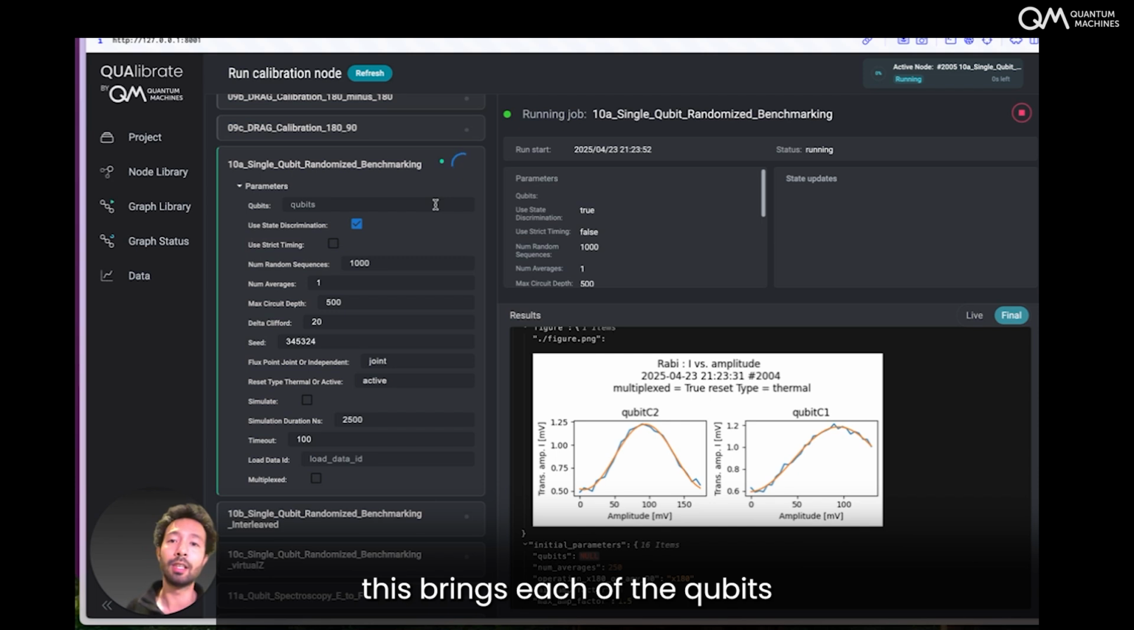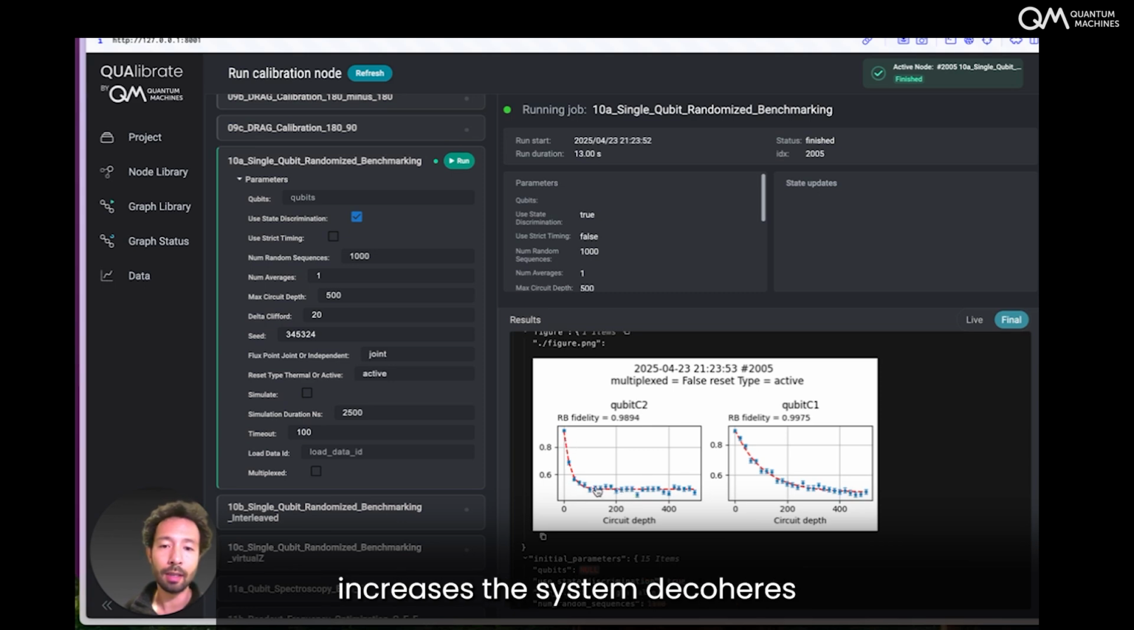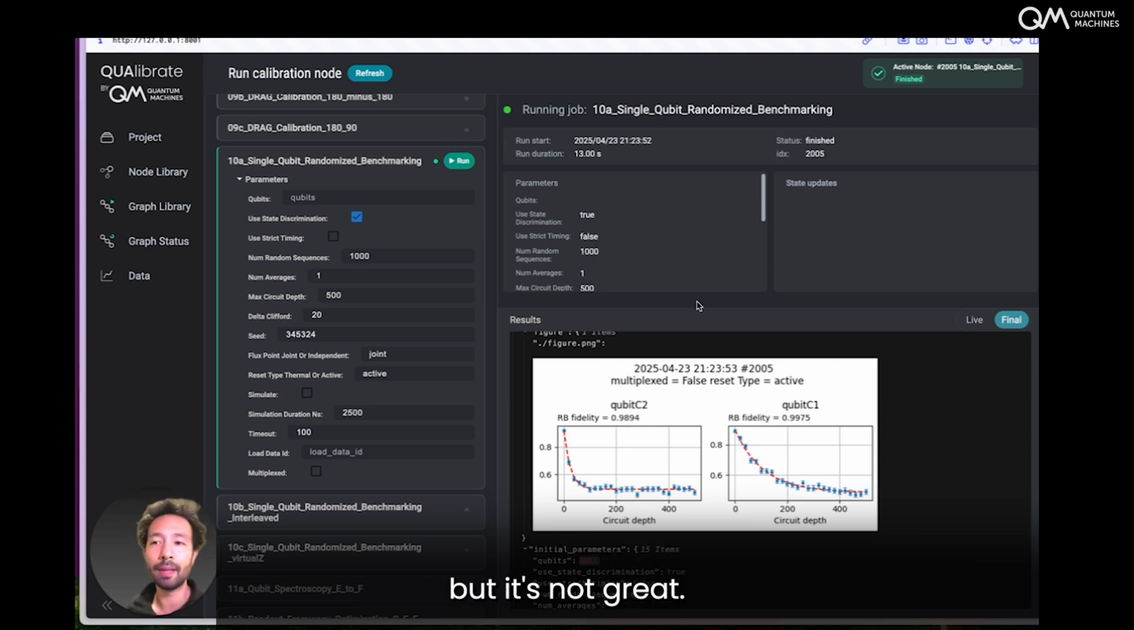Ideally, this brings each of the qubits back to the ground state, but due to decoherence, it will become increasingly unlikely as the number of Clifford gates increases. So here we see the randomized benchmarking results, and we see that as the Clifford length increases, the system decoheres more and more. The fidelities are around 99%, which is not bad, but it's not great. Not surprising, because we've only done a very rough calibration.